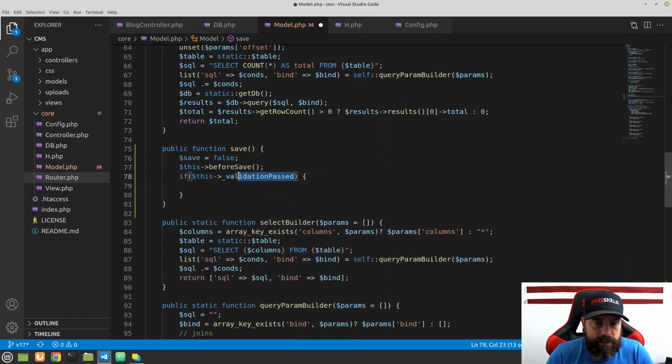Now by default this is just going to be set to true, so this is just going to happen, but it gives us the ability to run. We're going to create some validation classes, and it's going to give us the ability to run those, and you'll see a little bit more about how that works later in this video, and then also when we build the validators out. All right, so we got the validation passed.